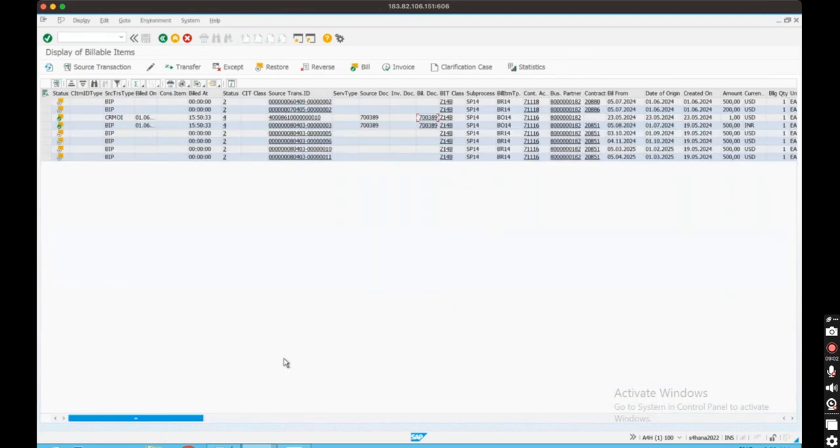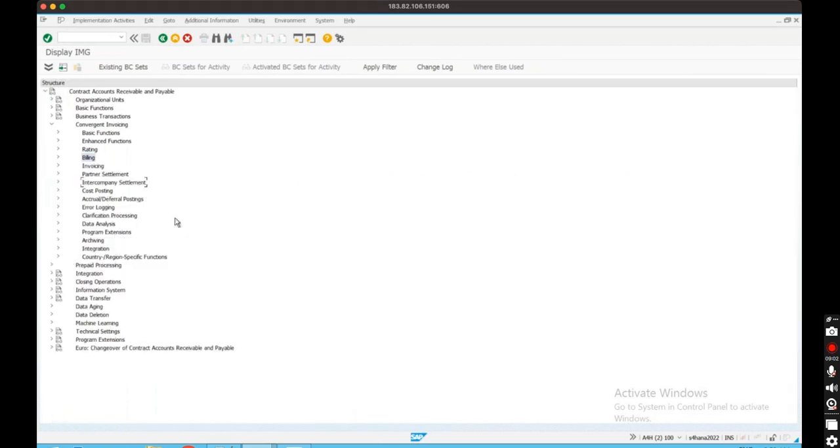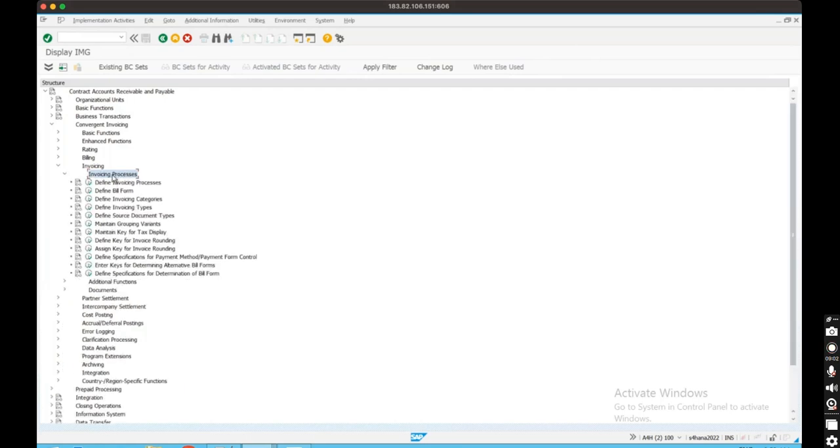Okay, to do invoicing, go to a node called invoicing. Invoicing is similar to billing. In billing, we created a billing process. Now, for invoicing, you have to create an invoicing process. Okay. So in the invoicing process, we have a few things to take care of. So first thing is the invoicing process. Let's see how an invoicing process looks.